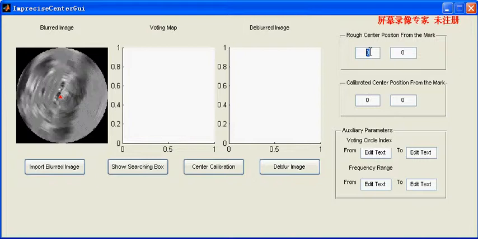But first we should give a rough estimation. So we can give it randomly, but not too exaggerated. So we give 4 and 7. Okay. And we should also input some other parameters.